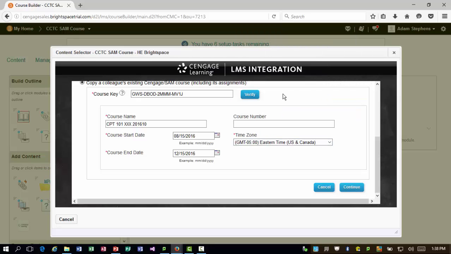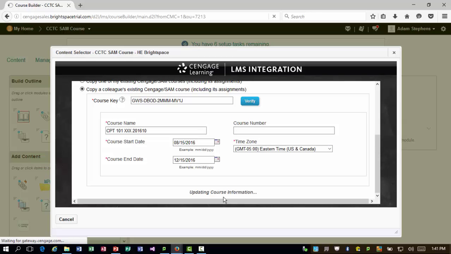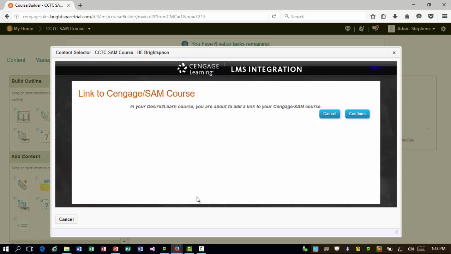And then when you've done this, you will click continue. At the bottom, it'll say continue. Just make sure you fill in the things that have the red stars, and you don't have to put course number in. Click continue, and it says at the bottom, updating course information. Now, see this, click continue. The textbooks.